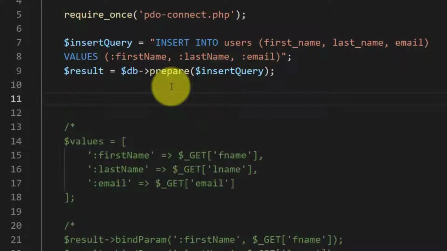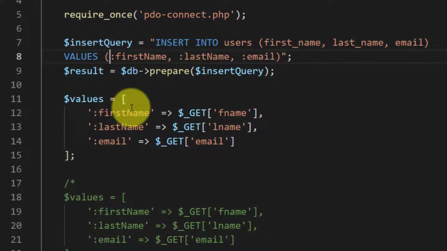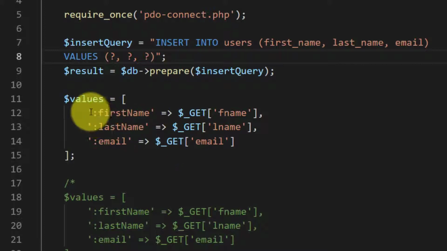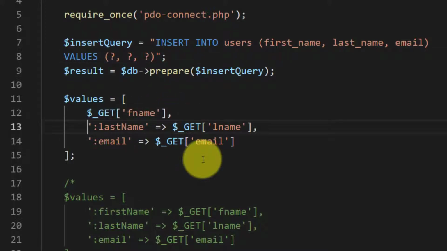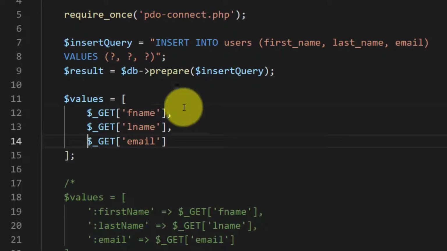Let's take another example. Let's replace this with a question mark, and then we will provide this data in this array, and that's all.